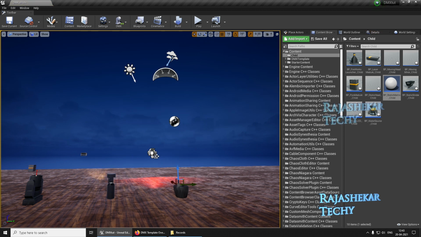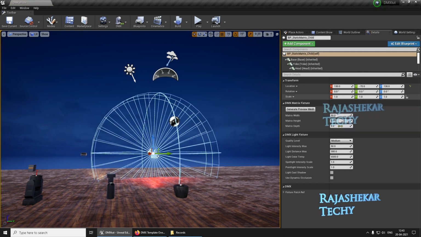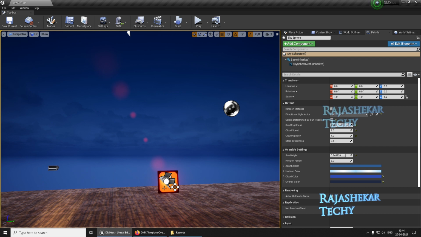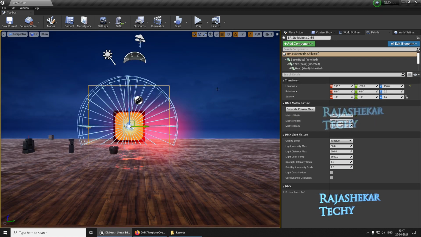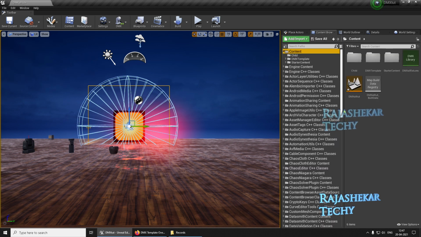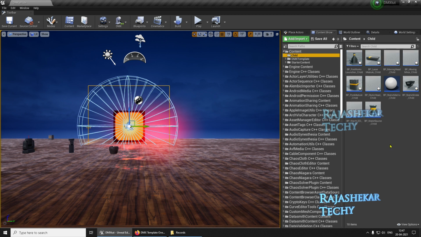And matrix, the moment you create it, select it, go to details, and when you initially click on generate preview mesh, it's only going to show you one element. Okay, we'll get back to the matrix shortly. When you link the DMX library, possibly it will change. Meanwhile, on the content, let's go to child and create every other remaining fixtures.